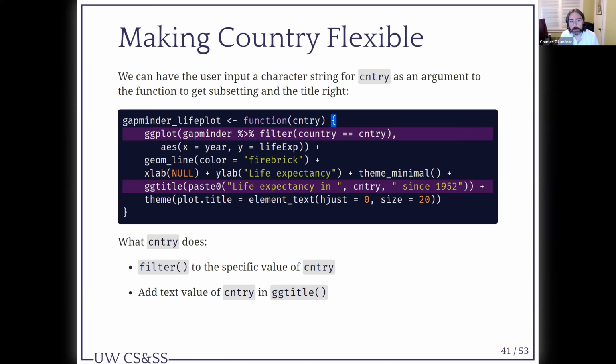Inside this function, what we're going to do is make a ggplot. We're going to take the gapminder data and then filter it down so country is equal to our input country. If I pass Peru to this, it just sets Peru to here and filters our data down. Because we are always doing year on the x-axis and y is life expectancy, these are fixed and we don't have to mess with them. The geom_line doesn't have to be changed. The x label doesn't have to be changed. The y label is just life expectancy. The theme doesn't change. What does change, though, is the title.